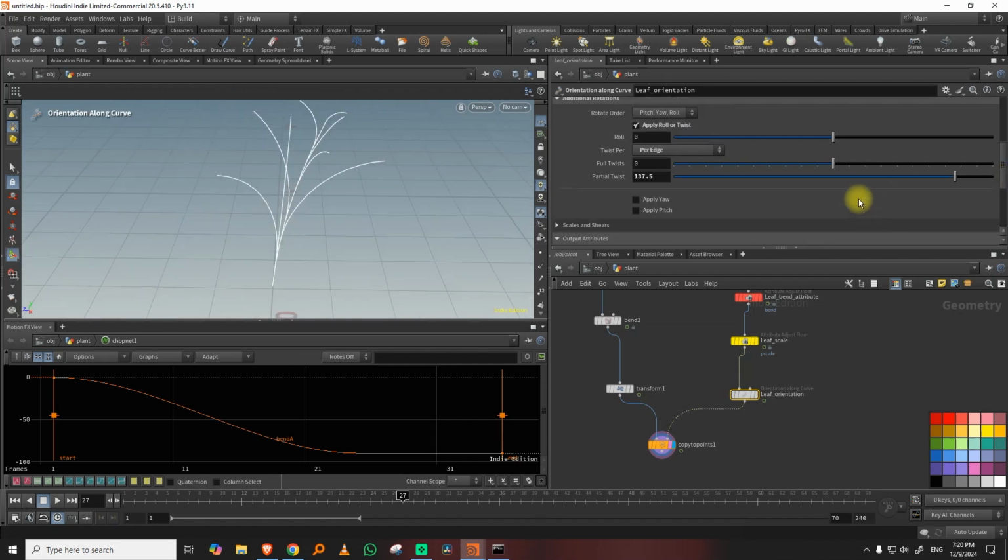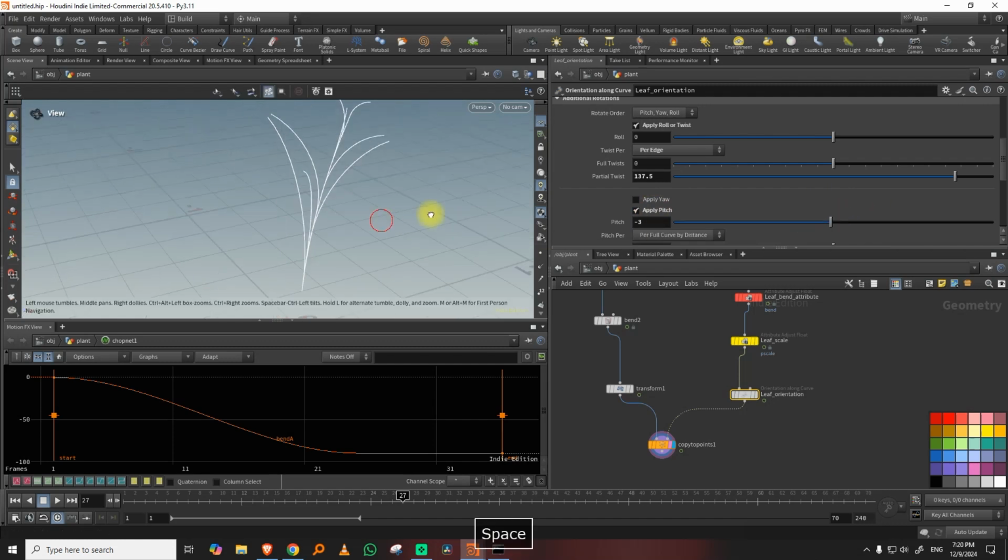Okay, that's the magic number. So 137.5 is sort of like the magic number for botany. That is how leaves sort of spin around your stem. That's something I learned when I was learning health systems. Okay, so just remember this one number, it'll help you a lot. And then I can also take the pitch and I can see, so you can also do other things with this.